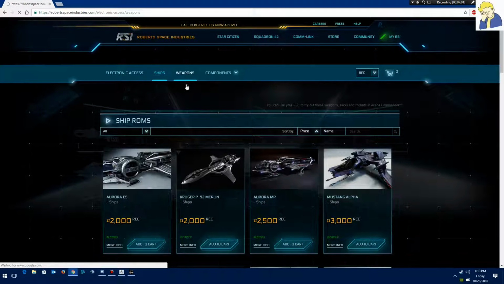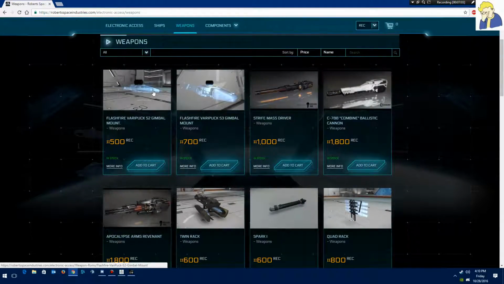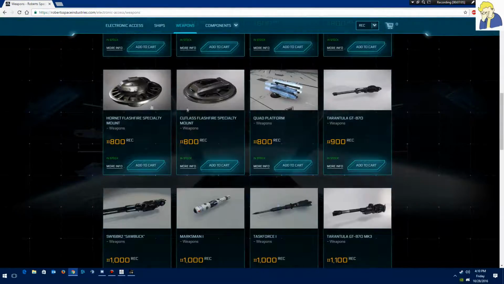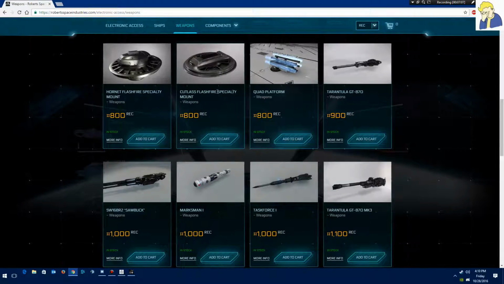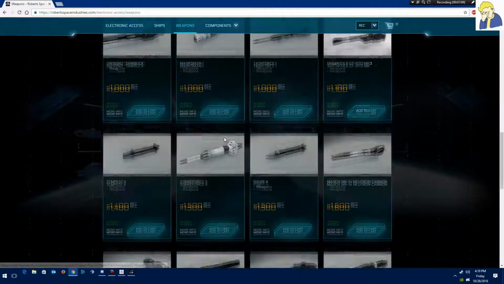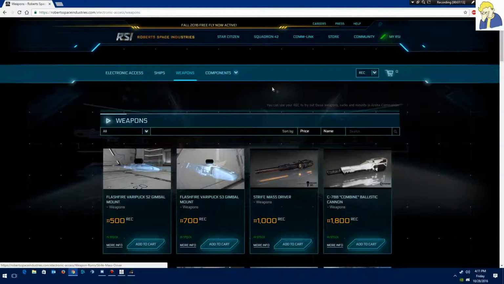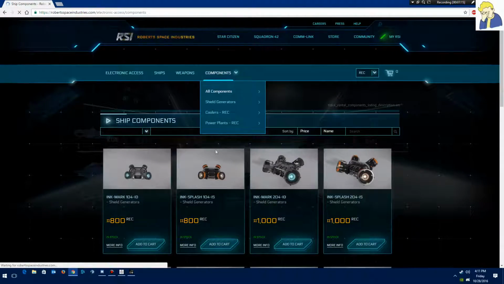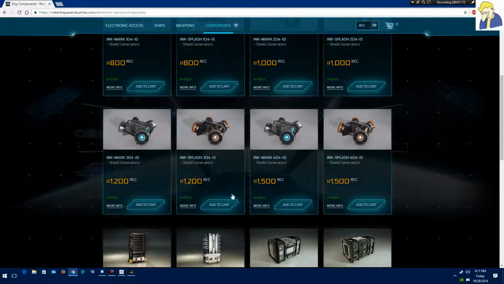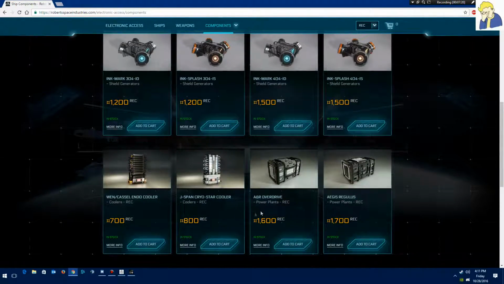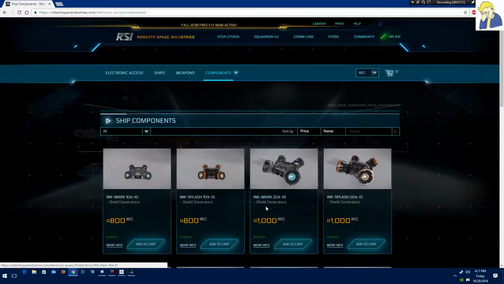You can also rent weapons. So here's all the weapons, the gimbals, missile racks, turrets, little turret hatches, specialty mounts for the turrets, and so forth. We don't have to go through all that. You get what it is. And then there's components, so you can get different shield generators, cooling plants, and different power plants for your ships to try out. For the most part, though, I recommend spending most of the REC you get to try a ship.